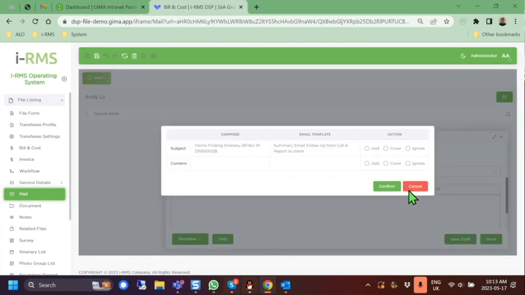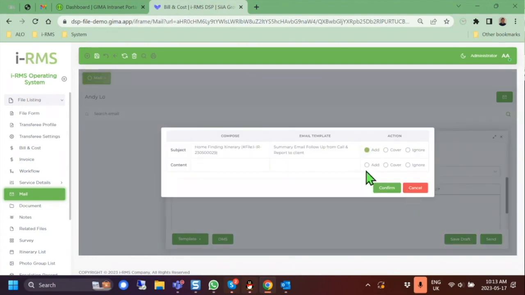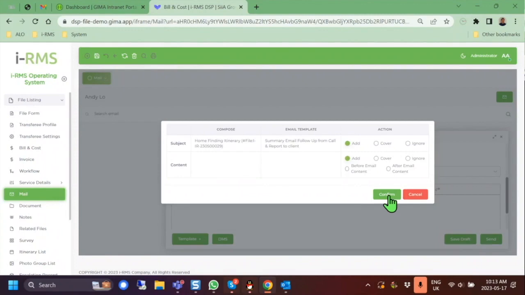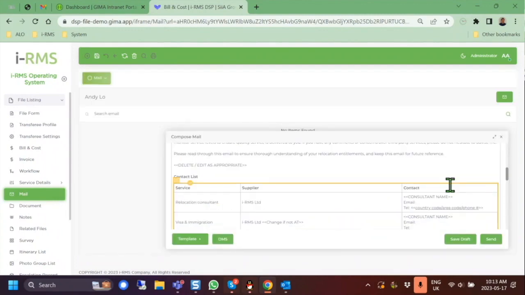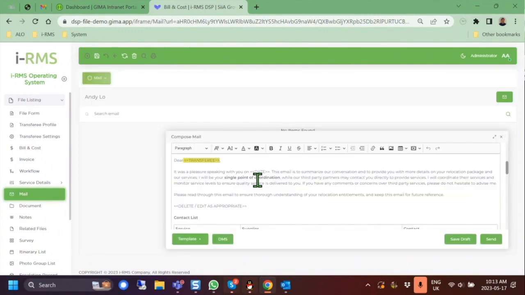By using templates, you eliminate the need to fill in the email body from scratch every time you send an email. Instead, you can make minor modifications, such as updating the date or adjusting the location, as necessary.